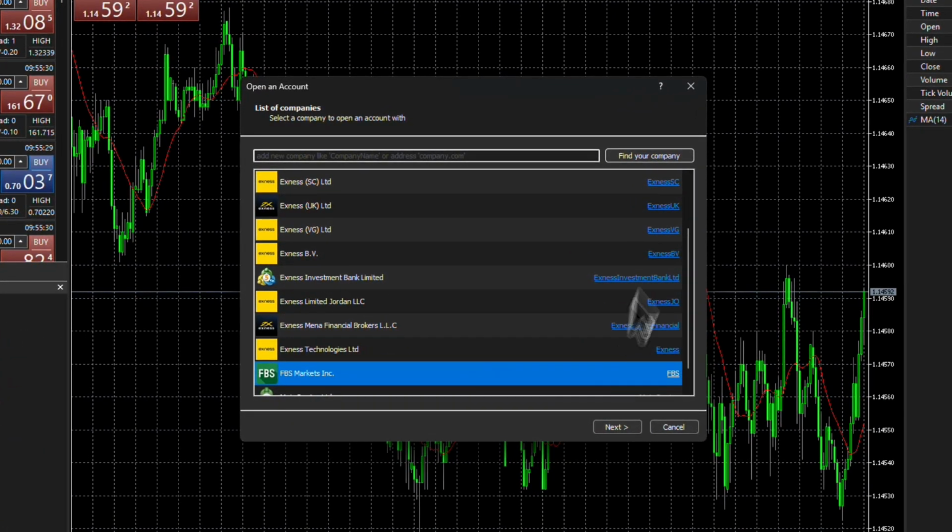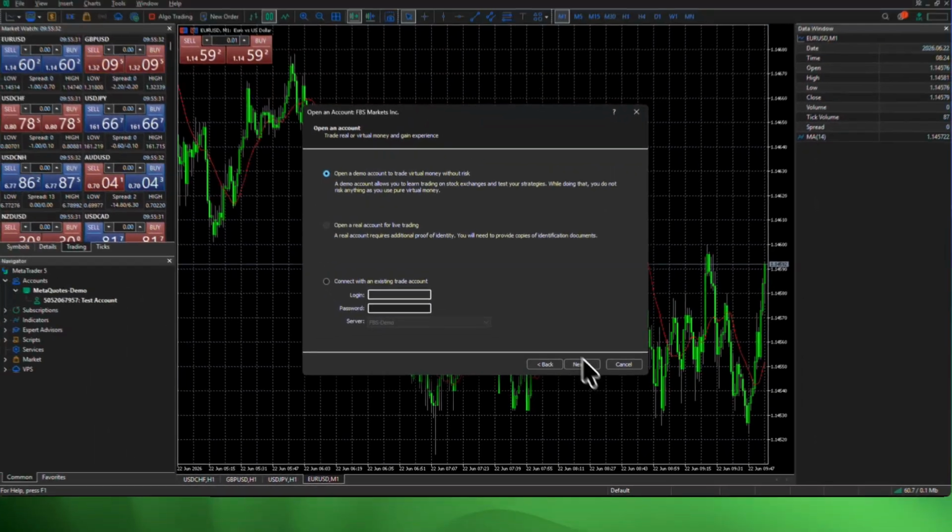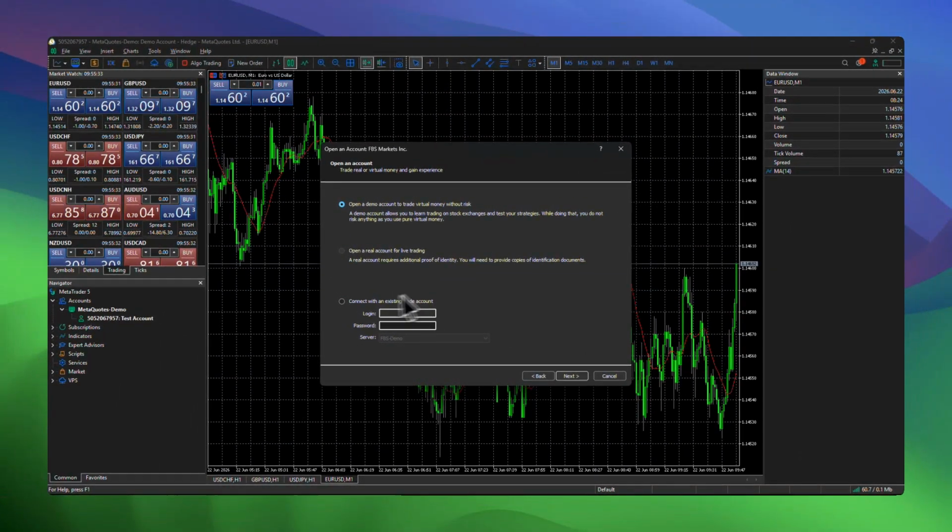As long as your account number, password, and server match exactly, your broker should connect to MetaTrader 5 without any issues.